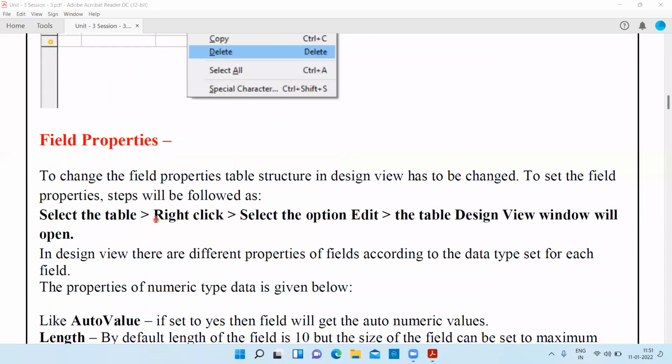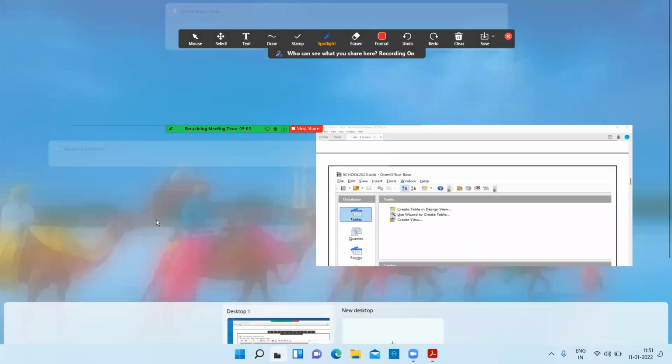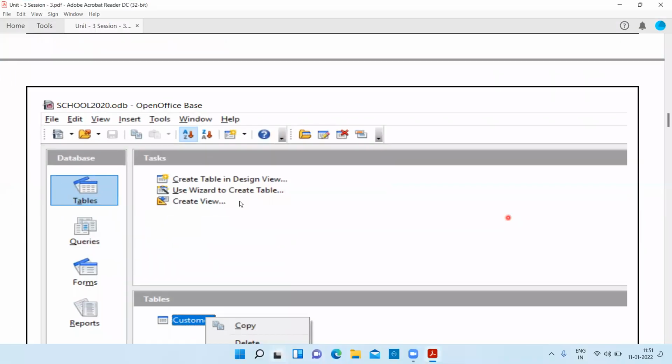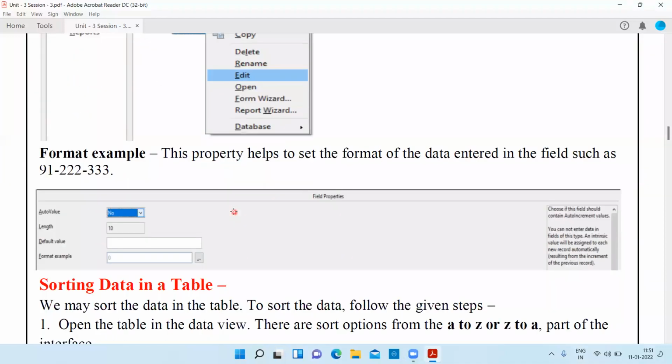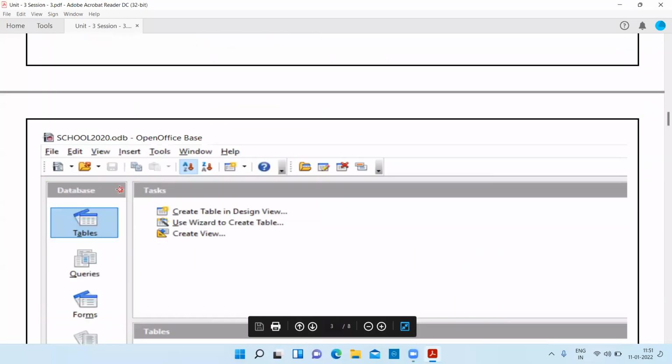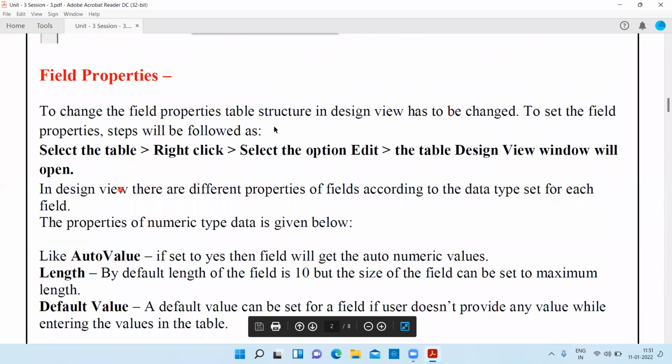The next topic is field property. This property is very important for you, students. I have already told you about the field property in a practical manner. So now it's time to understand its theory first. To change the field property, the table structure in design view has to be changed.